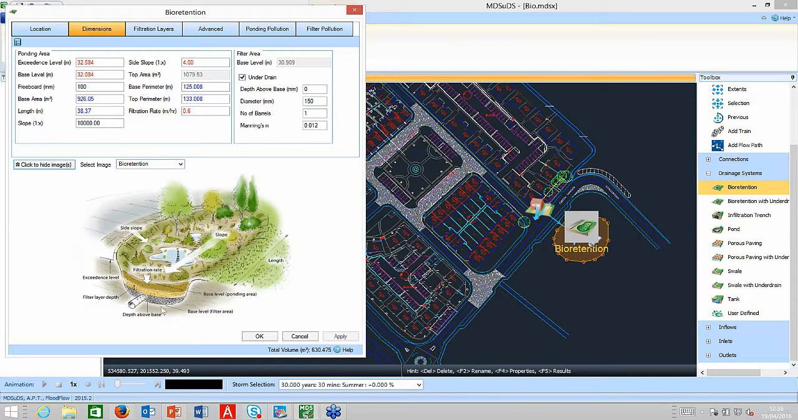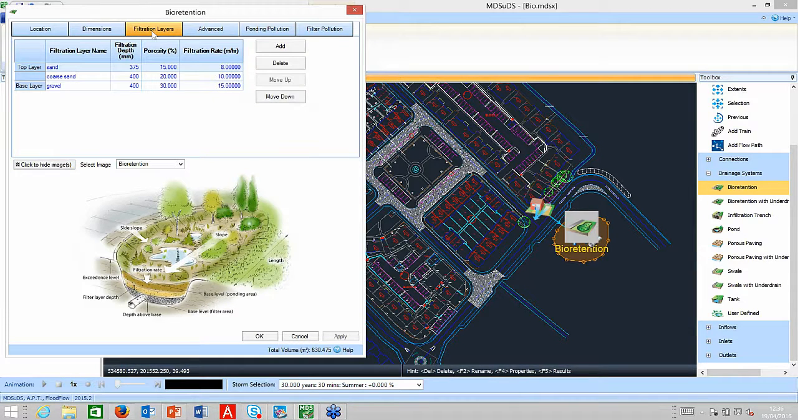If we look at the filter layers down below the surface ponding, I've set up 3 layers. I could add or delete here. I can move them up, I can move them down, but I've added in just 3 layers. From the surface, the top layer down, I've got 375 millimeters. It's a darker brown, 375 millimeters depth of sand, and then I've got 400 millimeters coarse sand, and then 400 millimeters of gravel.